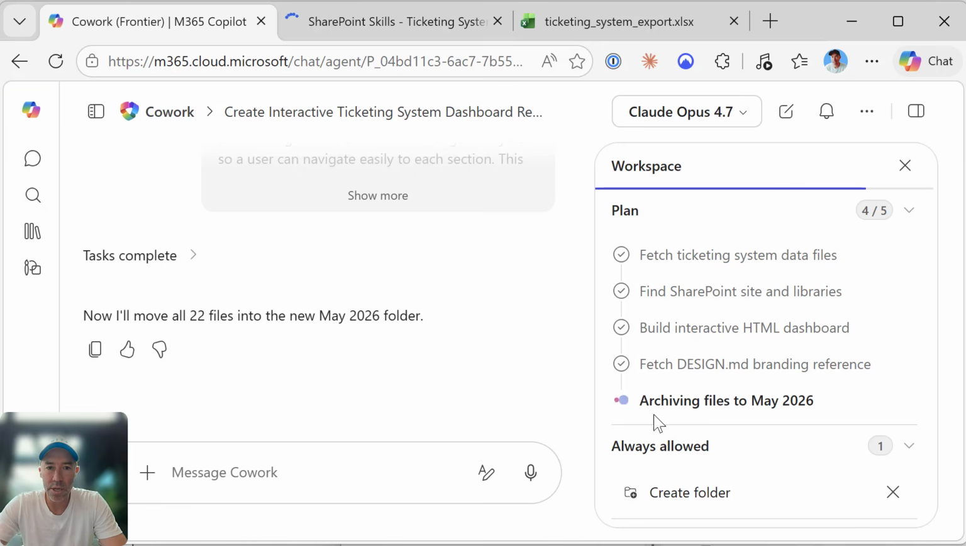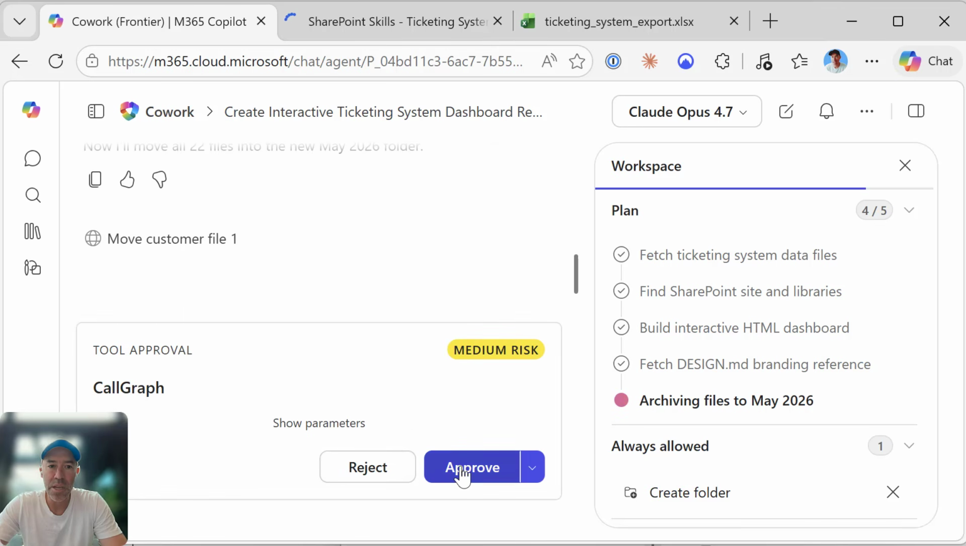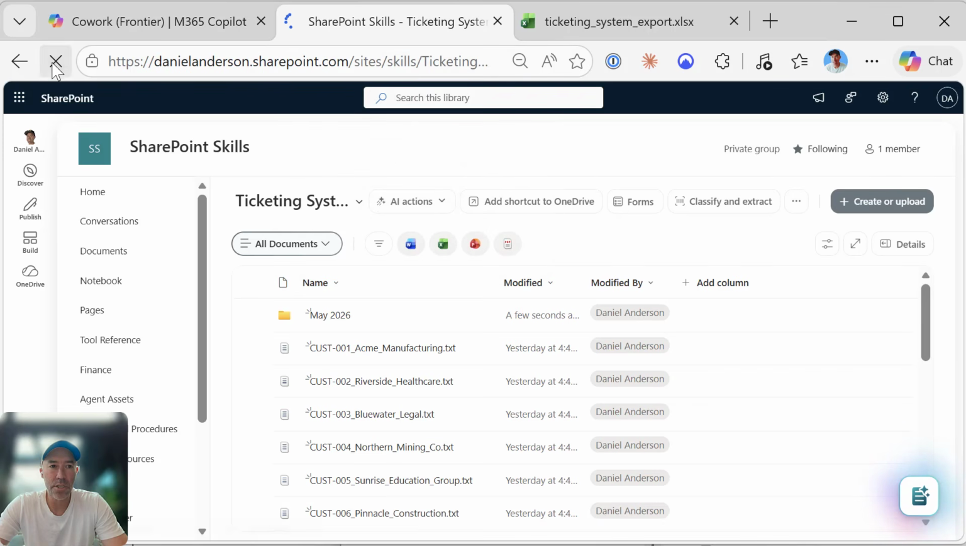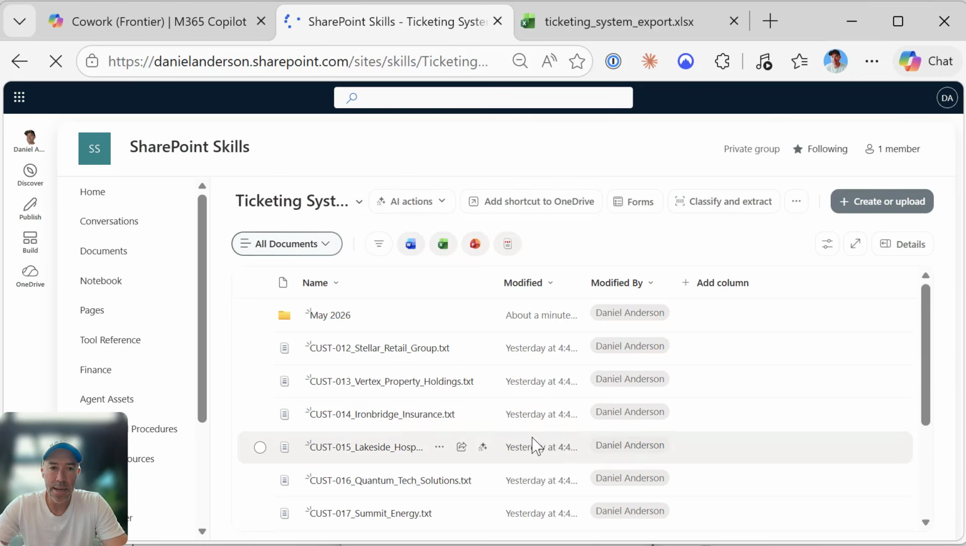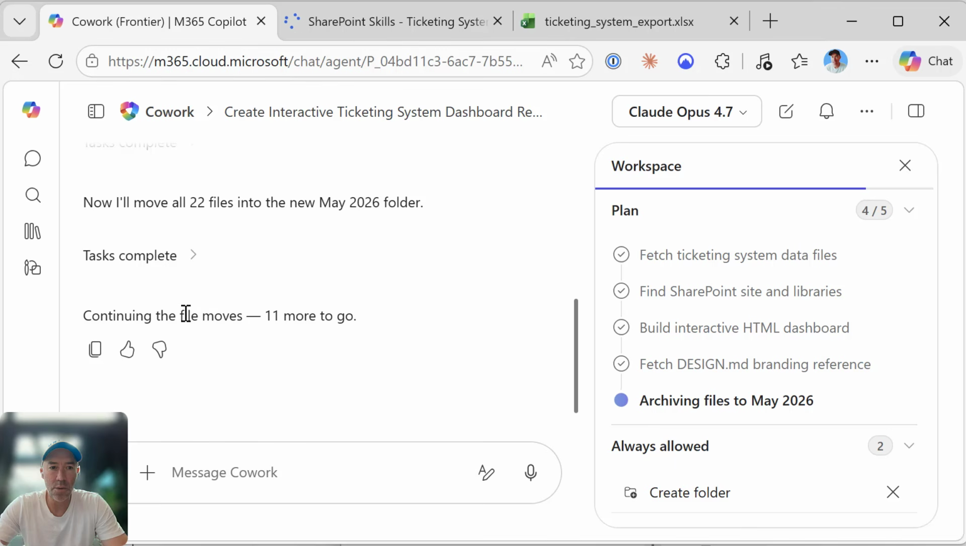And now what Cowork is doing is moving those 22 files into that folder. So again, we need to approve a Graph call. So I'm going to always approve that Graph call. And now that is going to move, right? So let's just keep refreshing. I'll just jump back over to my SharePoint site and here, it's still in the process of moving, continuing the file moves. We've got 11 more to go. All right. So we are almost there.